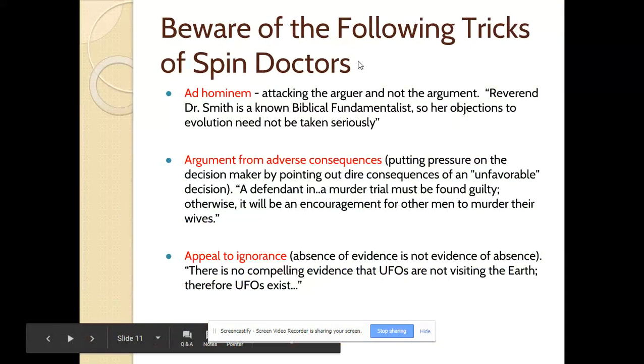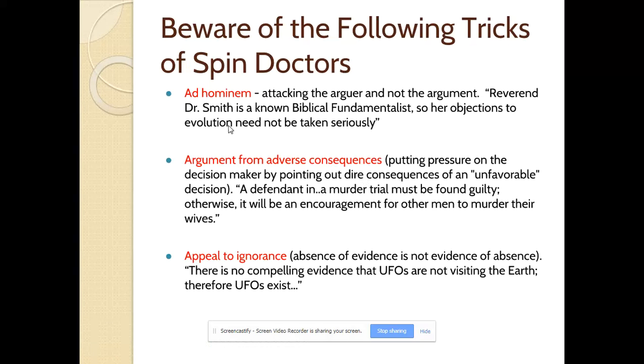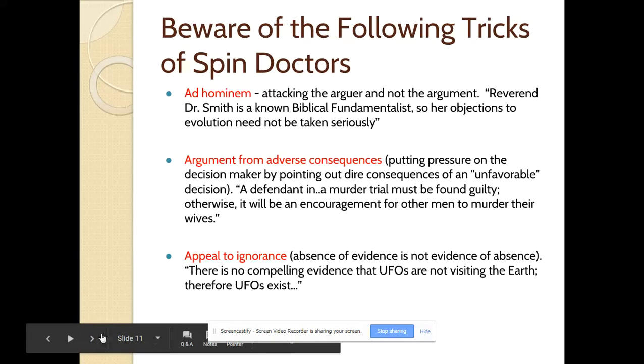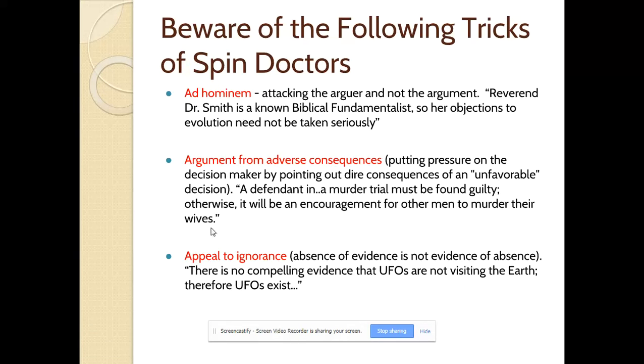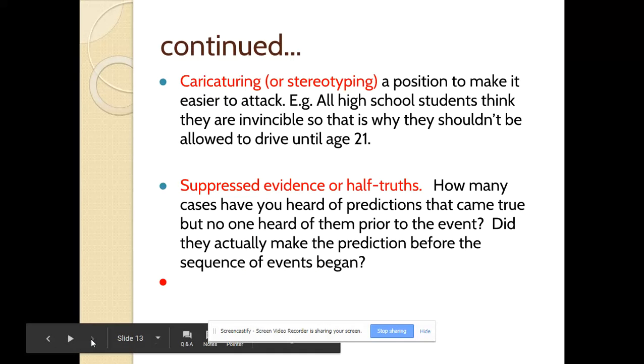Towards the end, I get into the following tricks. Quite often, as you're reading through an article, you may become aware of some of these tricks that the author is trying to use in order to divert you away from the real truth of the matter. Ad hominem is a very common attack. Instead of attacking a person for what facts they've presented, you attack the person themselves. For instance, "Well, he's just a high school student. How on earth could he know about this topic?" Well, many high school students have done a lot of research and are quite knowledgeable about things. So attacking the person instead of what they have to say is an example of a spin doctor trick called ad hominem.